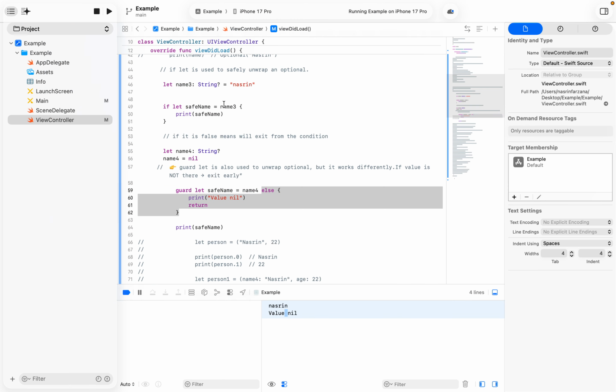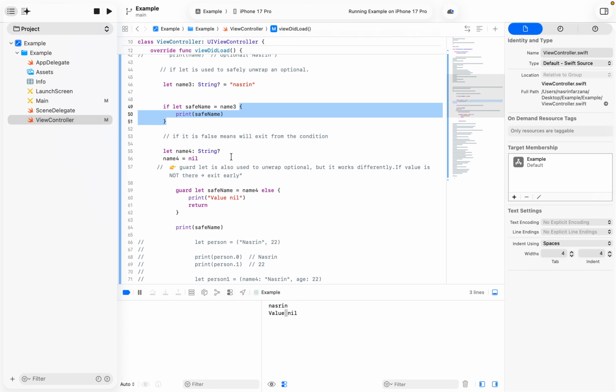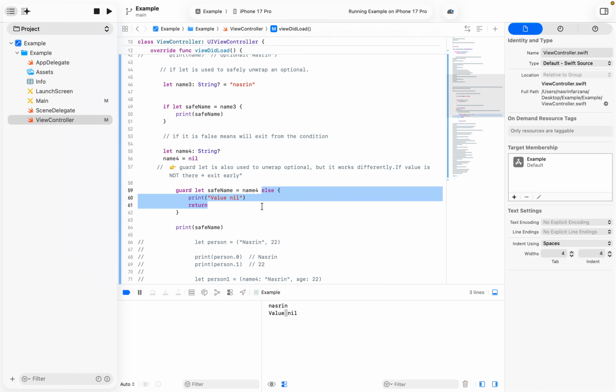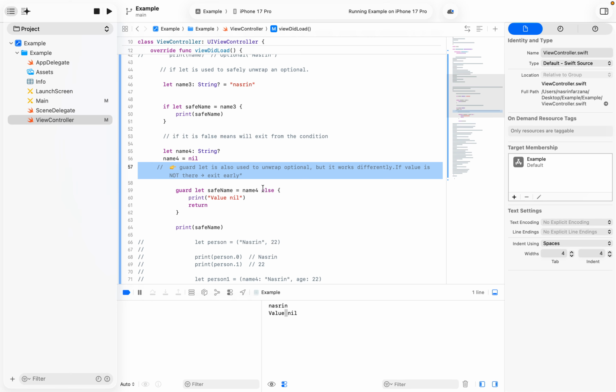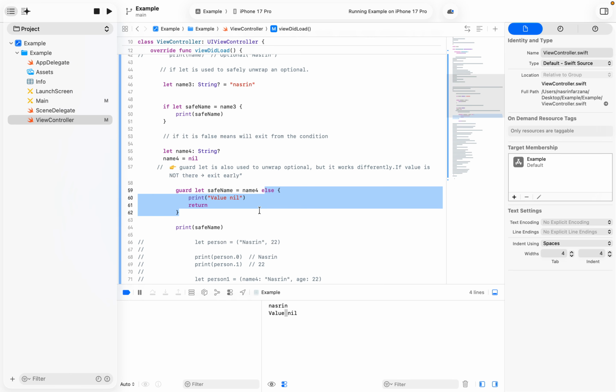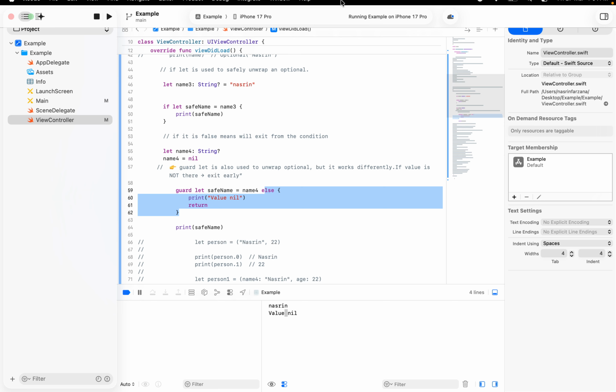So what is the difference? Here we are handling the true section first. Here we are handling the else section first. So if the value is not there, it exits early. Early exit is handled here. This is the difference between if let and guard let statements.